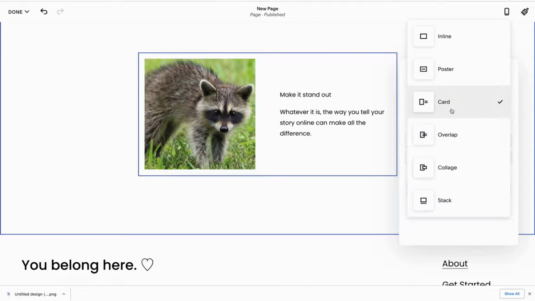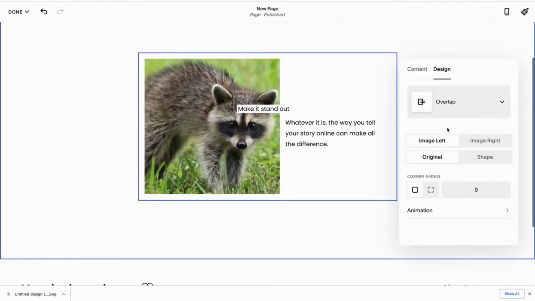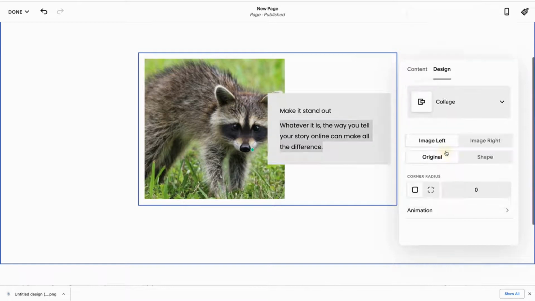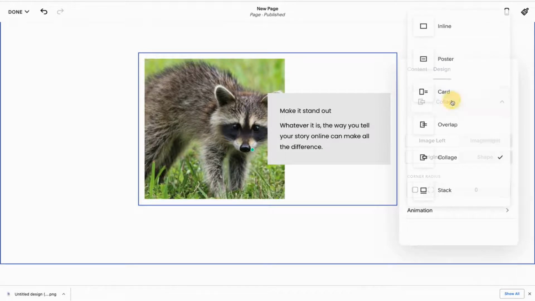I can do overlap, which has a title or a heading that's on top of the picture where the text is over here on the side. I can choose Collage, which kind of makes a scrapbooky type of thing where I have a rectangle or a square that's slightly overlapping the image.